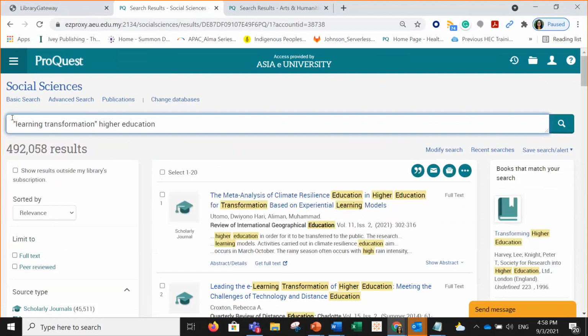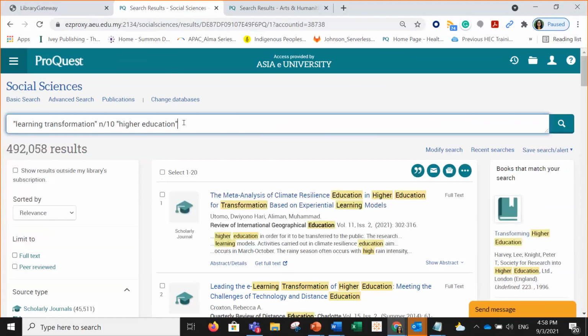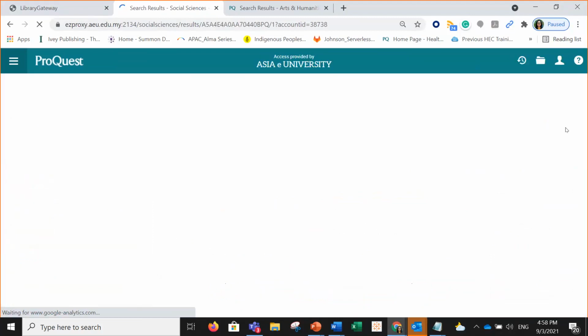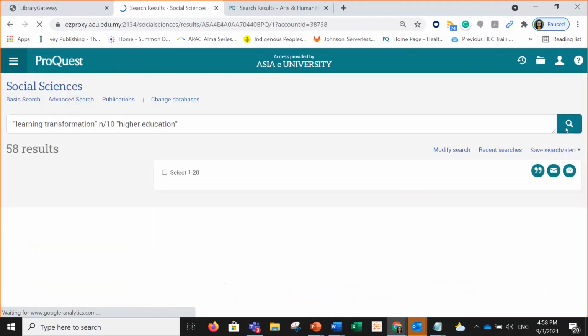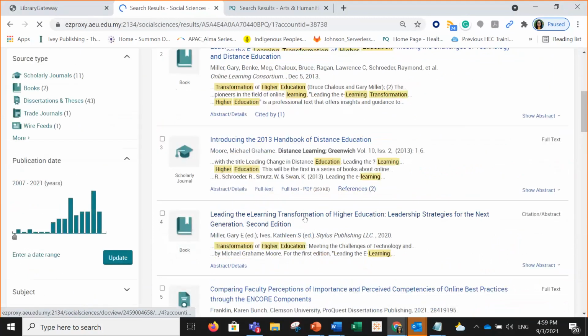But if you want to open it up, you leave it as it is. This time you say, okay, near 10 words. They must be talking about higher education. So you're looking at learning transformation with a discussion about higher education together. You can now do it this way, and you will get much fewer results. You see it's very specific: learning transformation, and that's relevant to higher education. There's only 58. That's very specific to what you want.